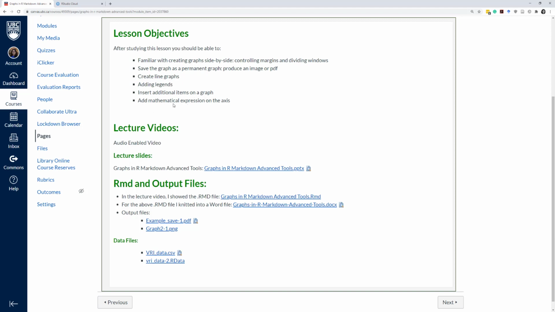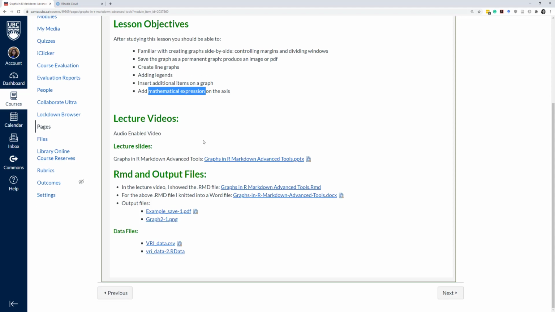And sometimes we add mathematical expressions on the axis labels. So let's say volume is in meter cube, so that means we need to write meter cube in mathematical expression. So that's what I would like to show to you.